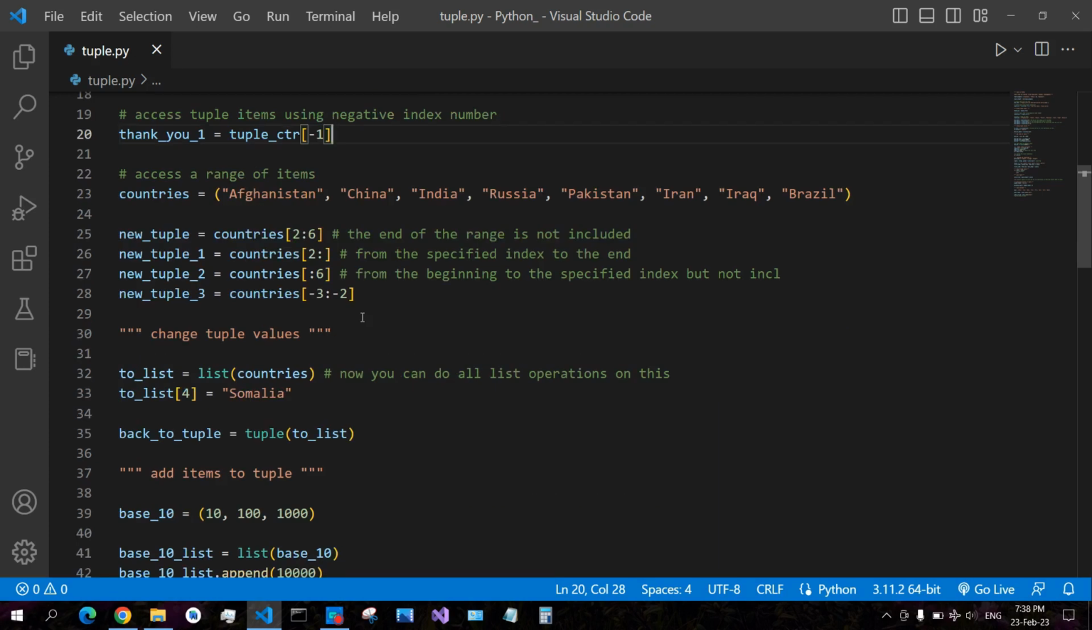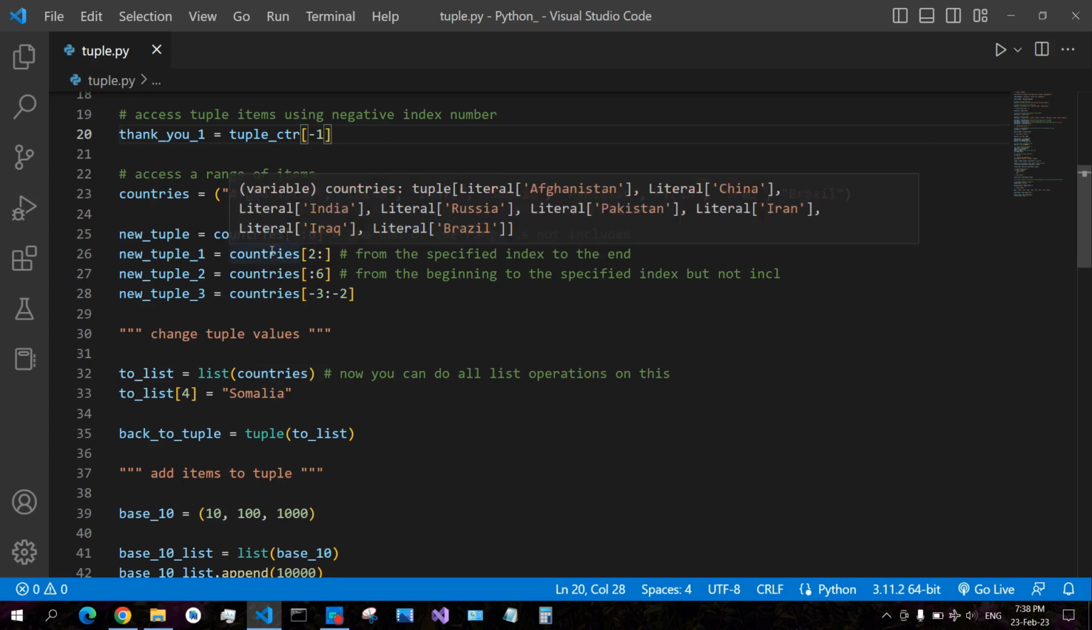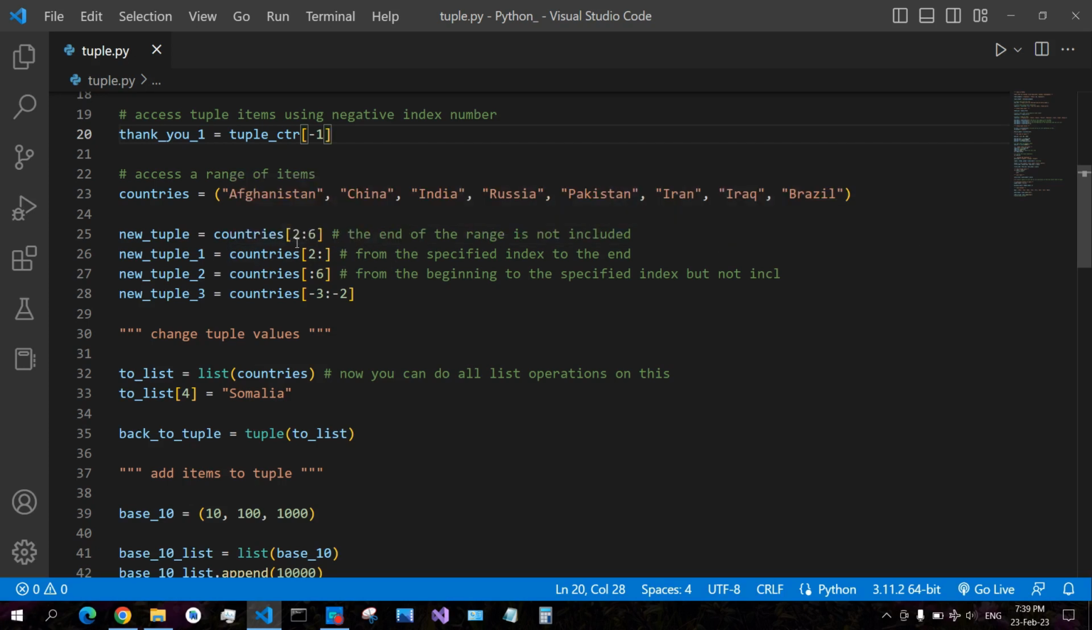The same way as the lists, you can access range of items. When you access range of items, it returns a new tuple with the item in the specified range. So here we say, give me a tuple with the items from index 2 to index 6, and the end of the range is not included. And if you don't specify the end, you will get all items from the start point to the end. And if you don't specify the start, you get all items from the start of your tuple to the specified range and not including the end.